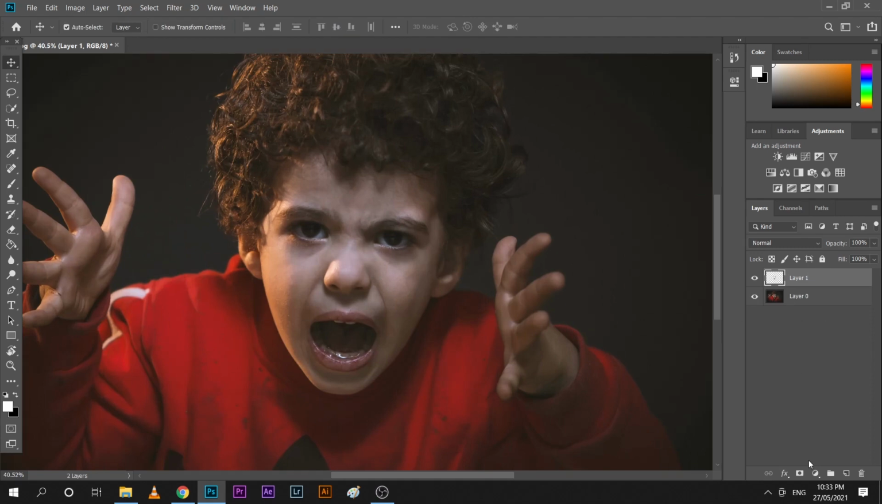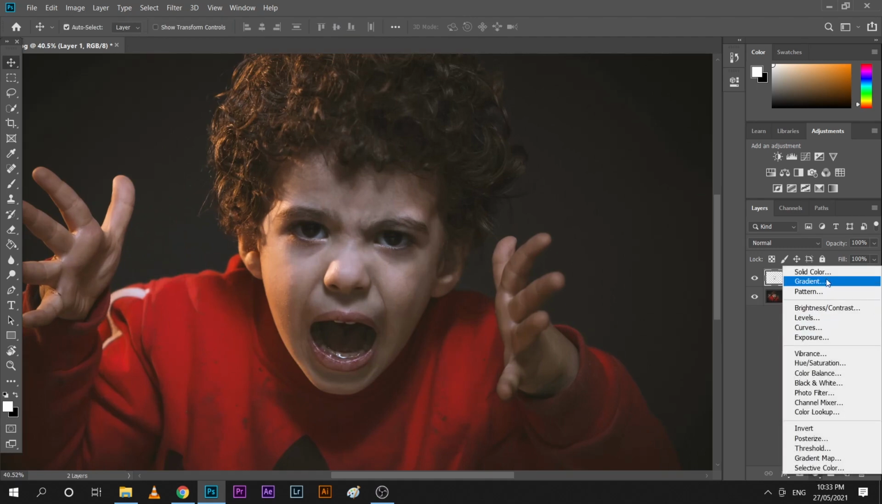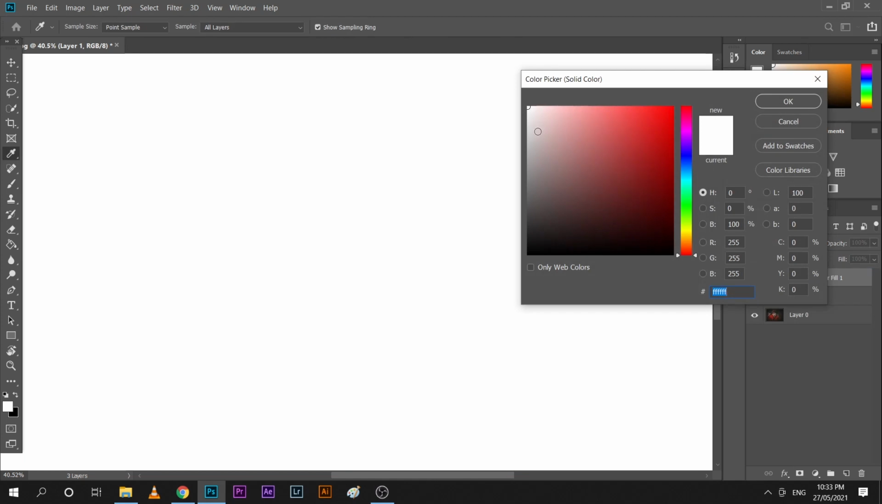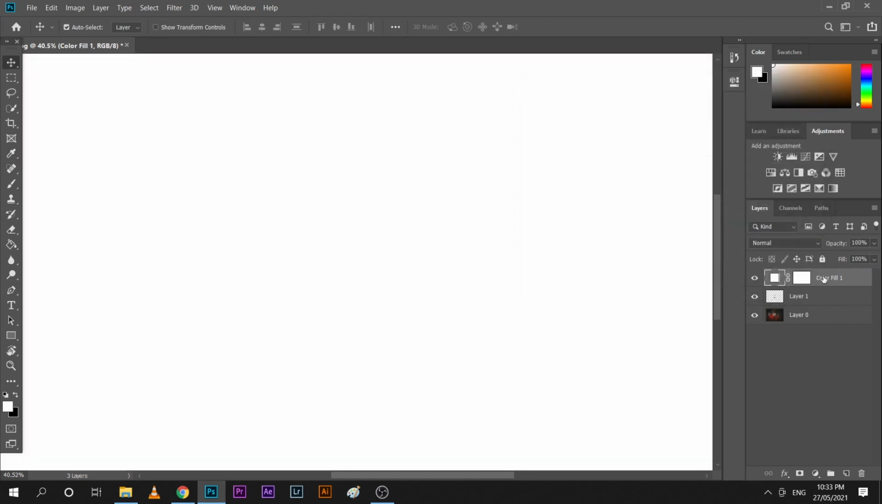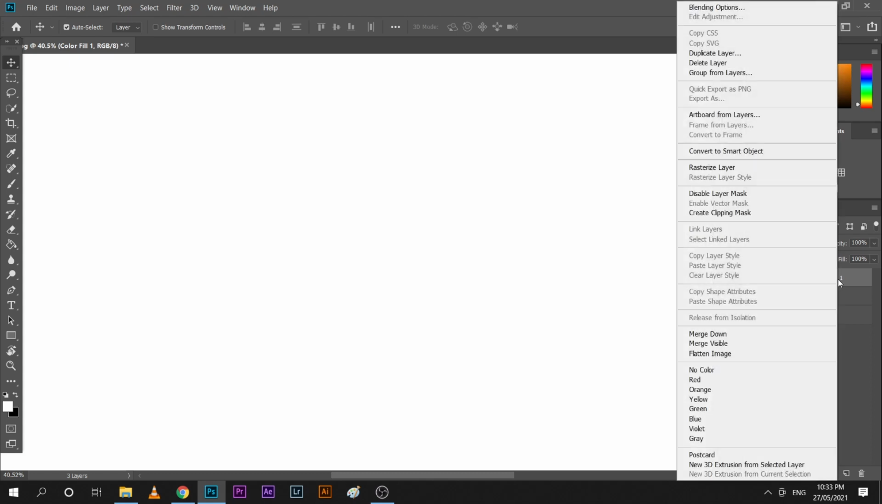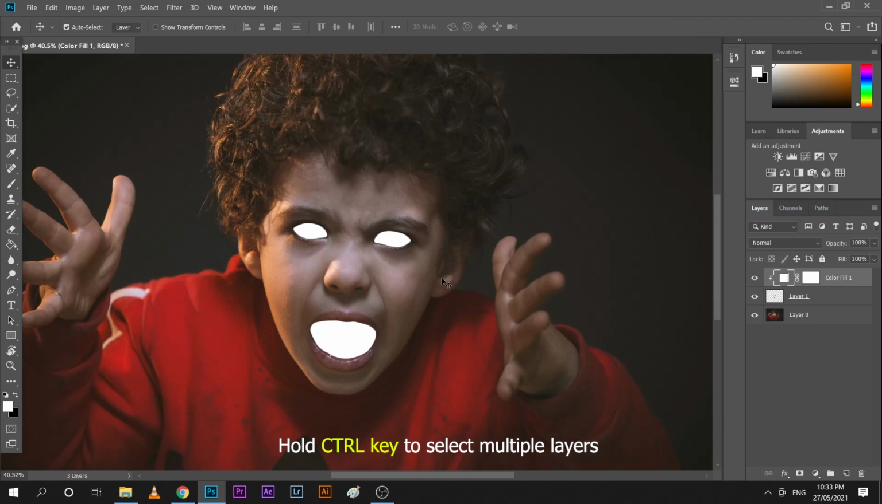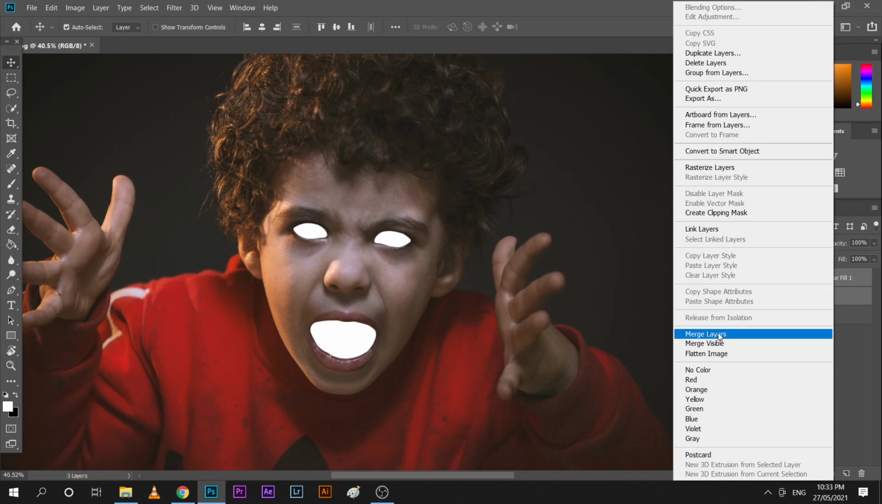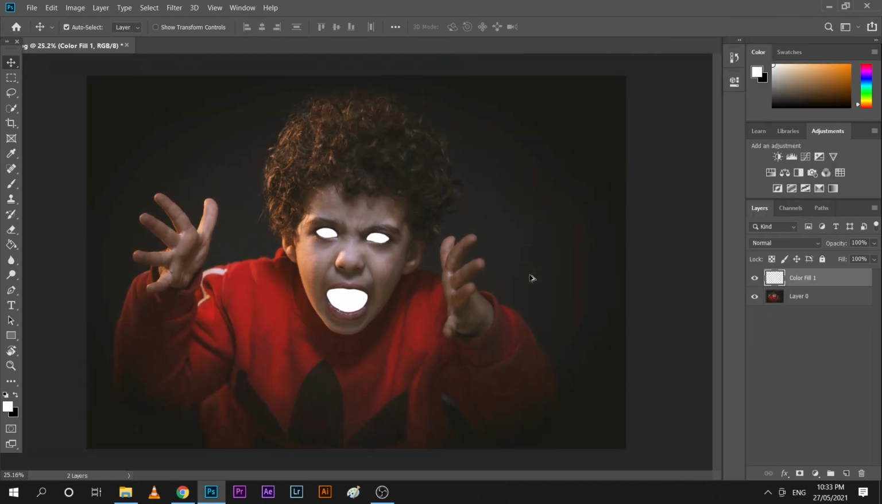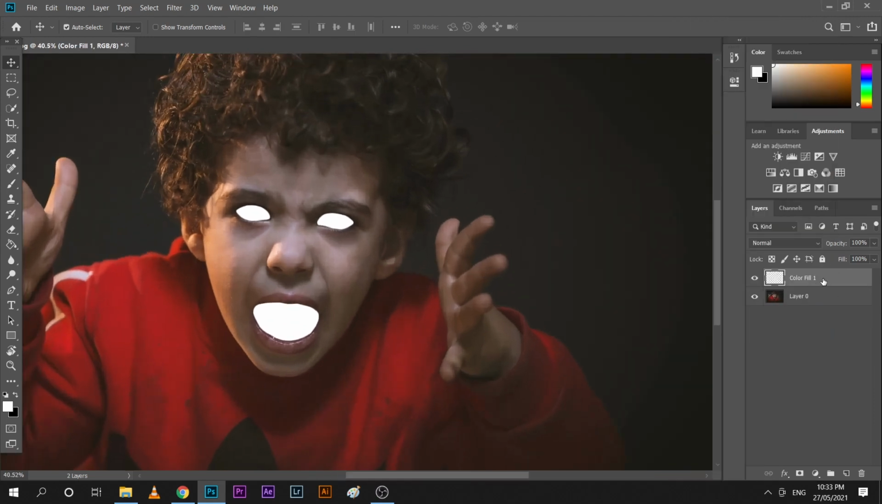Now add a solid color, go to adjustment layer, solid color, choose white and hit OK. Right click to this adjustment layer and create a clipping mask. Now hold Control key on your keyboard, click the layer 1, right click and merge both layers. Now convert this one to a smart object, right click and convert to smart object.